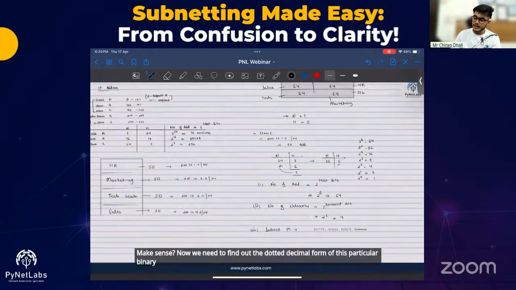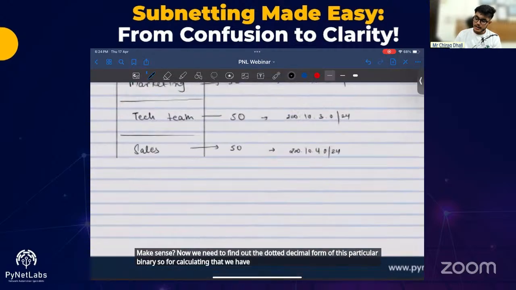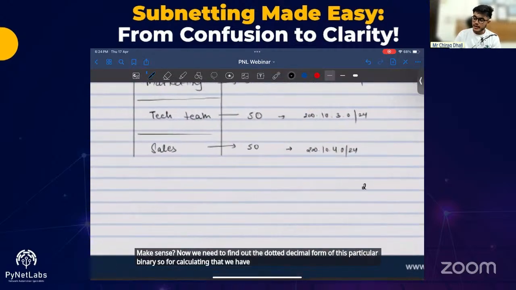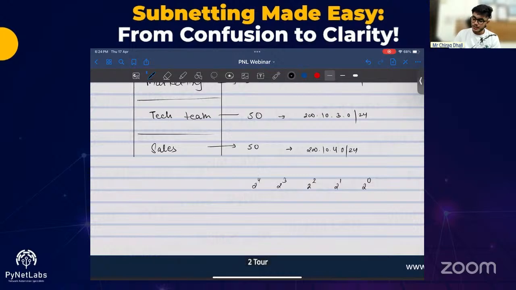So for calculating that, we have 8 values of my octet, which starts from 2 raised to the power 0 and goes up to 2 raised to the power 7. So 2 raised to the power 0, 2 raised to the power 1, 2 raised to the power 2, 2 raised to the power 3, 4, 5, 6, 7. These are the values of 8 bits that we have in our octet. 2 raised to the power 0 is 1. This is 2. This is 4. This is 8. This is 16. This is 32. This is 64. This is 128.